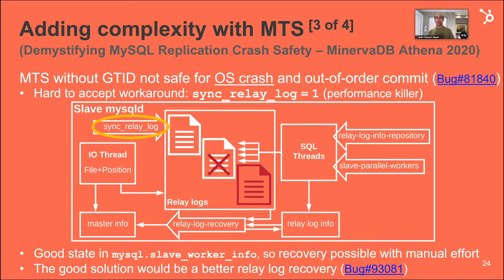So there's a workaround. You can set sync relay log equal 1, but it's a performance killer. It really is not cool. You want multi-threaded slave to have faster replication, not slower.